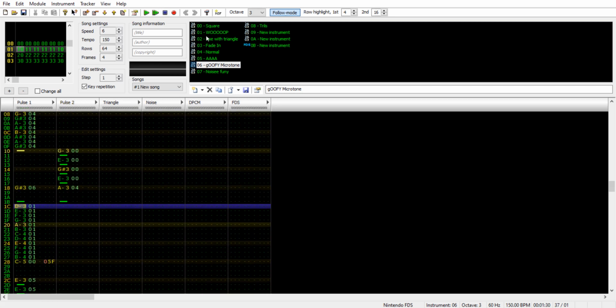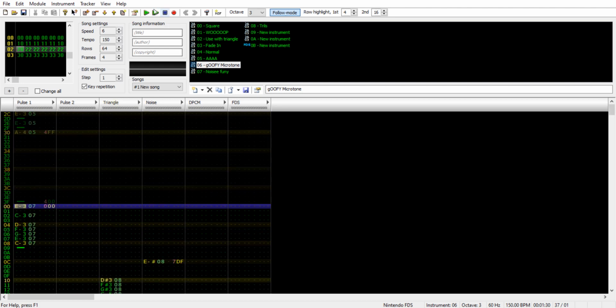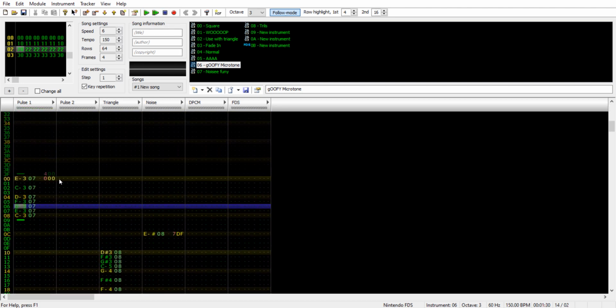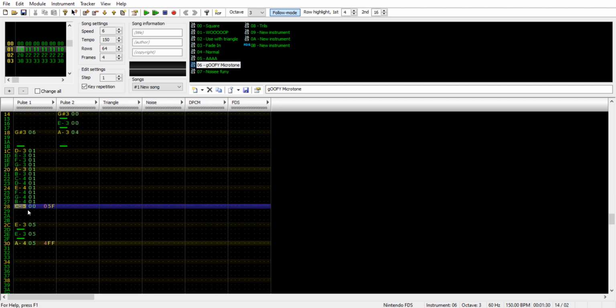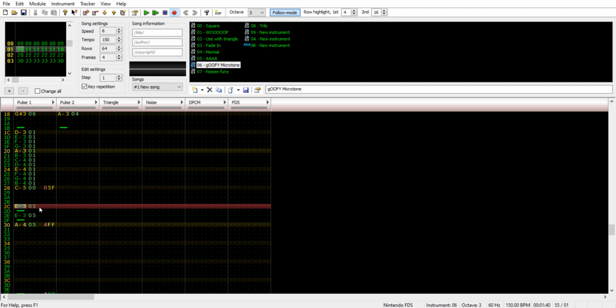Next, the just the rising thing, and that just keeps going up. And then we have this, which I need to explain what happened here. So I was composing this frame by frame, and when you go to a new frame, all the effects reset. So this is an arpeggio effect, so it sounds like this.